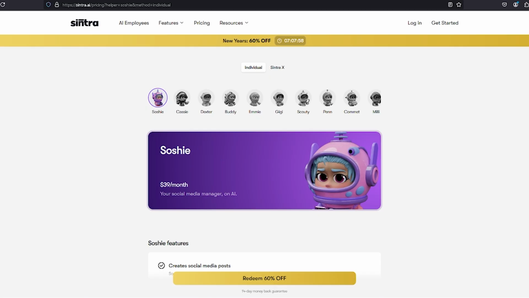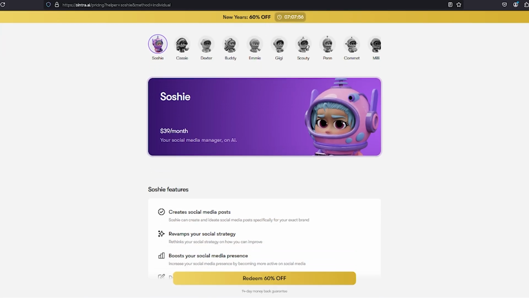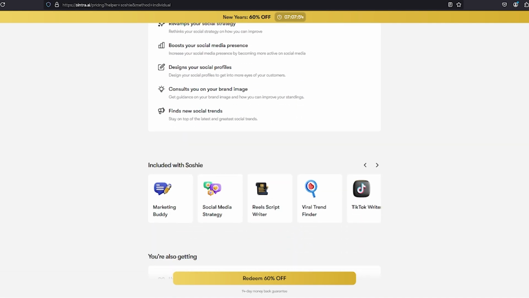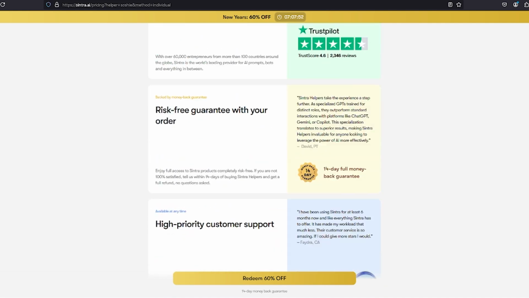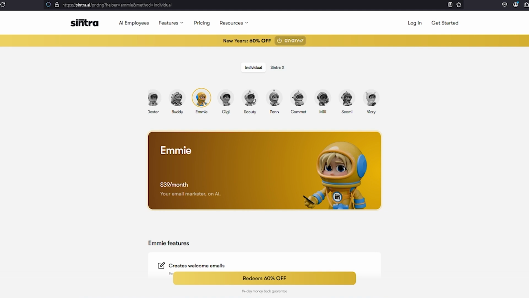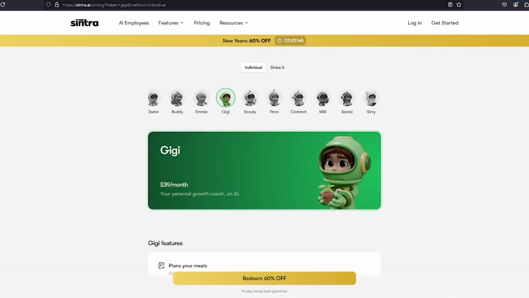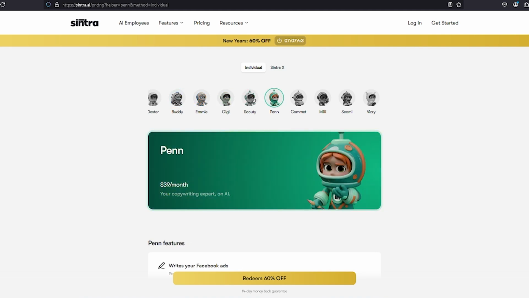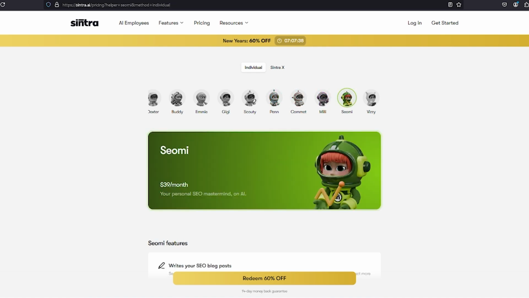Price: Sintra AI offers a cost-effective pricing model tailored for small to medium-sized businesses. While specific pricing details are not widely available, it is noted for providing a lifetime subscription option and being more budget-friendly compared to hiring human employees. The platform is designed to offer a high return on investment by automating tasks and saving time.